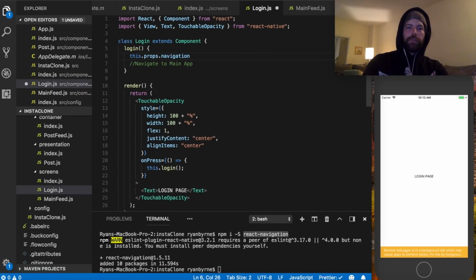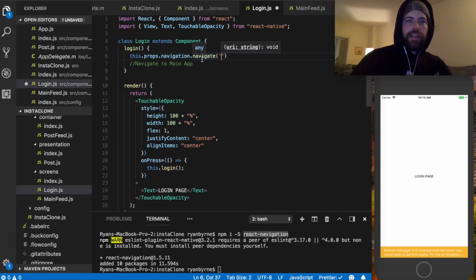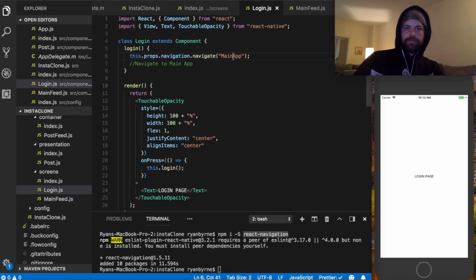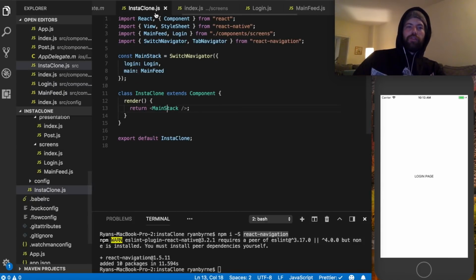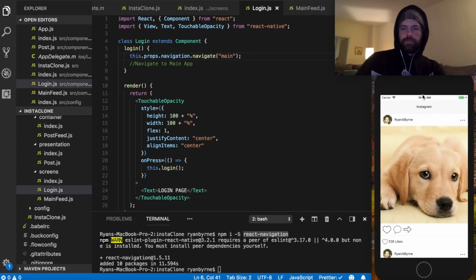So if you do this.props.navigation, there's all sorts of different methods that we can use, but the most basic one is this.props.navigation.navigate, and here I'm going to say navigate to our main app. So if I refresh everything, and it does not work. Oh, it's because we've got to use the key. So if you go back here, I call this main. So let's try that. See that?